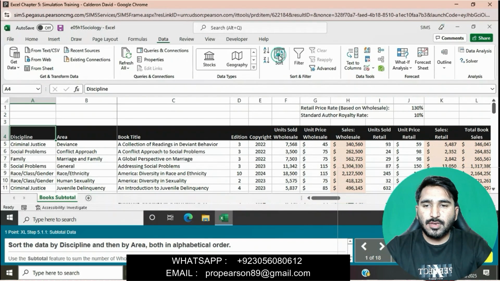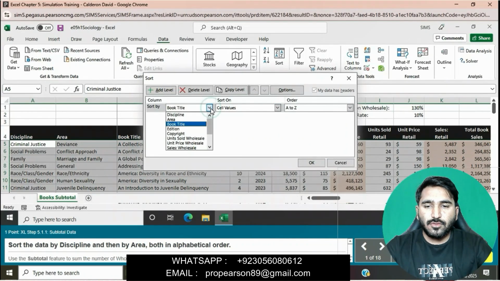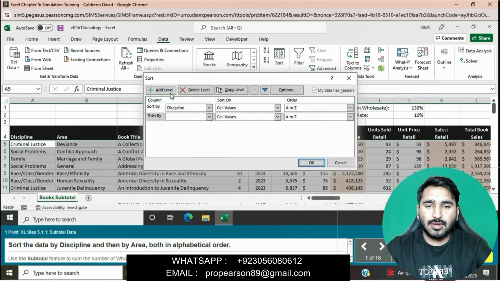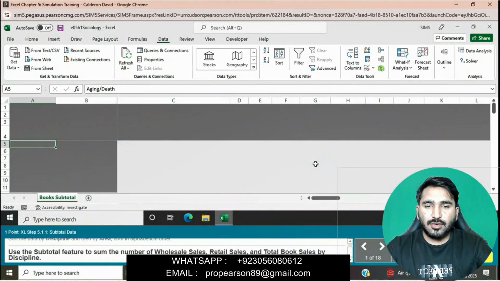First we will click on discipline column A and then go to the Data tab. In the Sort and Filter group, click on Sort. First sort is discipline. We will add a second level. The second level is area. Both are in alphabetical order.